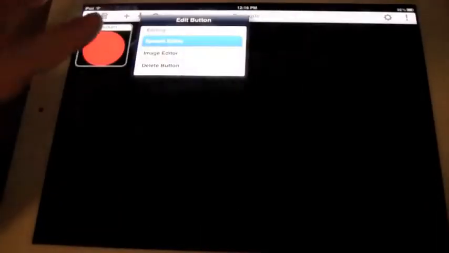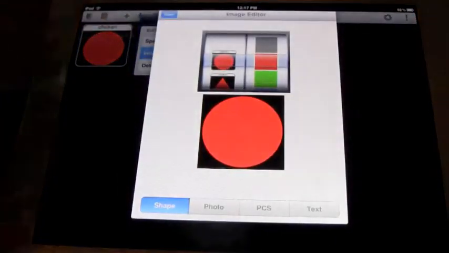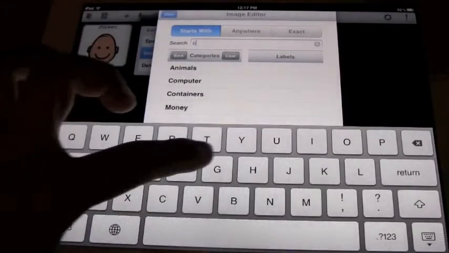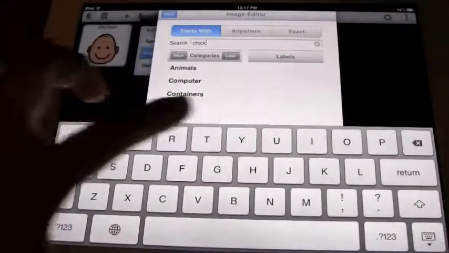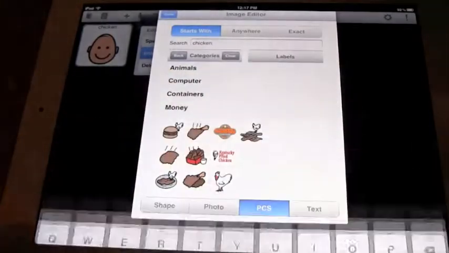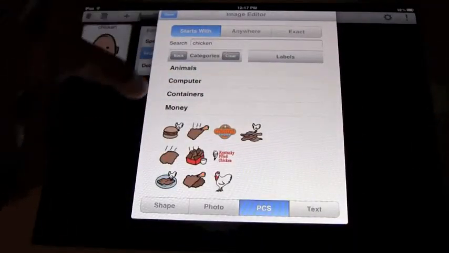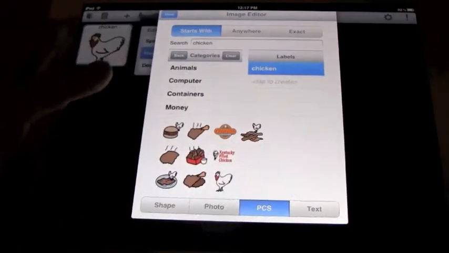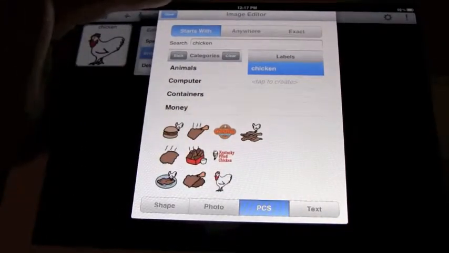Hit done. And now we're going to go into the image editor. We're going to go on here. Search for chicken. And we're going to choose this chicken right here, bottom right hand corner. And hit done, and you have created a new button for a new library.